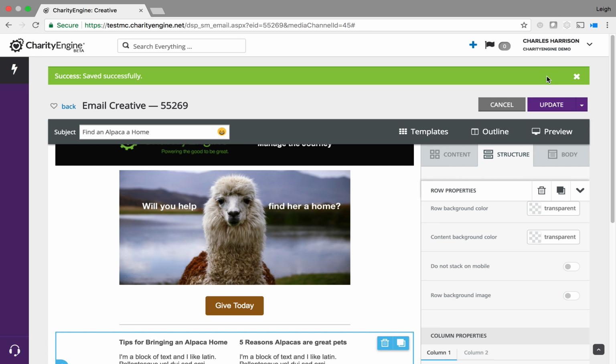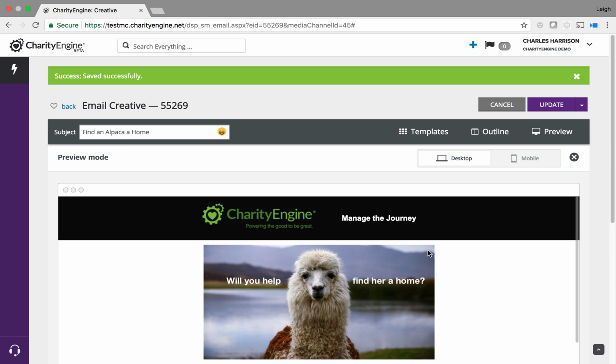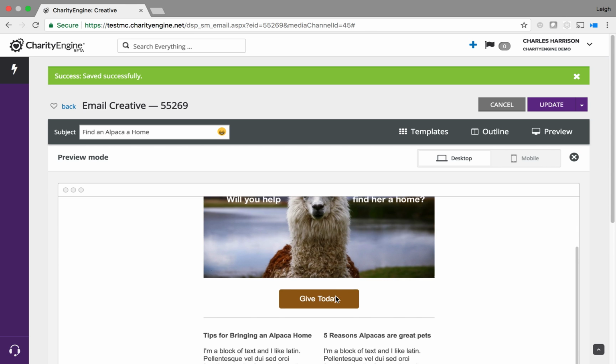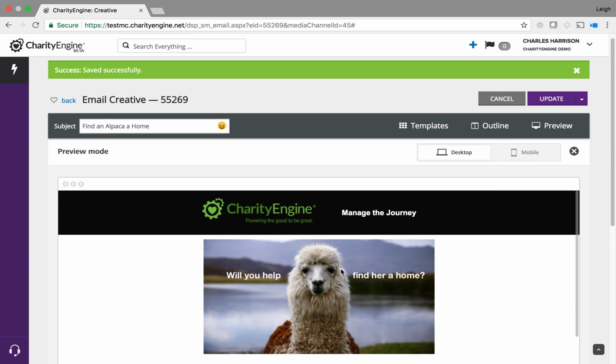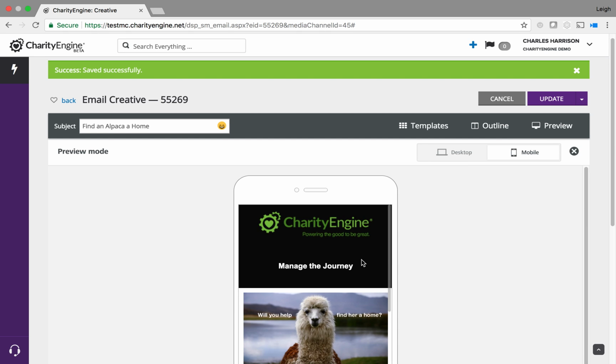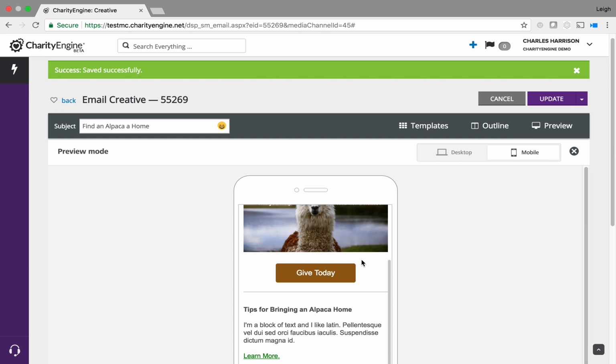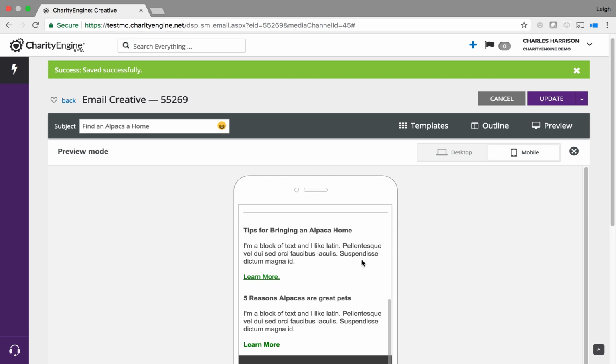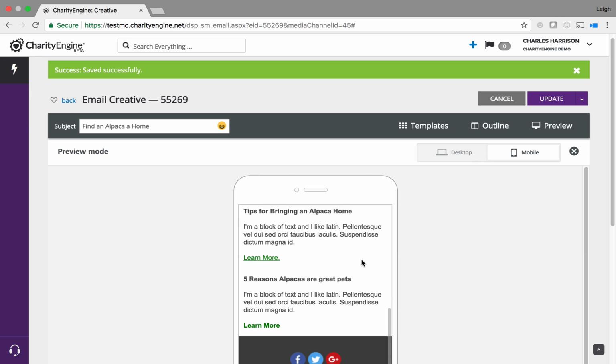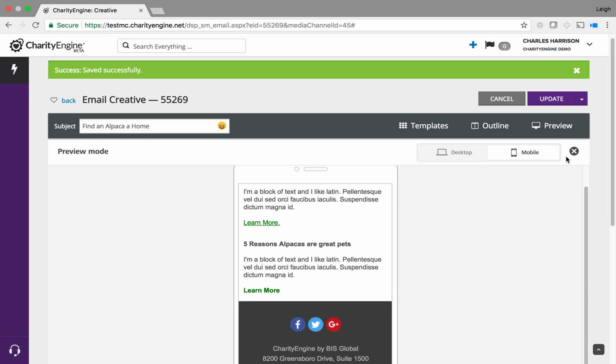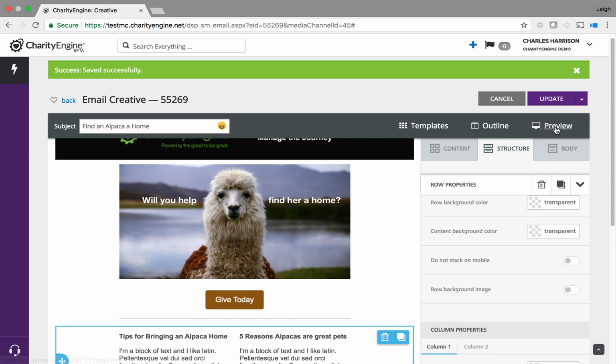So let's do a quick preview of what our email looks like. We go to preview. And now we see how it looks in a desktop version. And now we see how it looks in a mobile version. So as you can see, it's automatically designed to be mobile responsive. That's the beauty of this tool. Anything you build is going to easily look great in a mobile capability. So that's the beauty of preview. You can always go check that out.